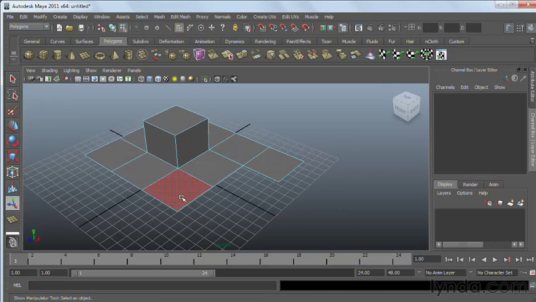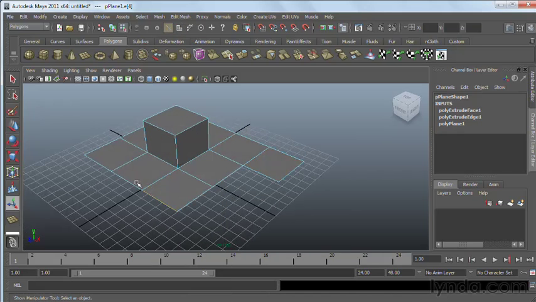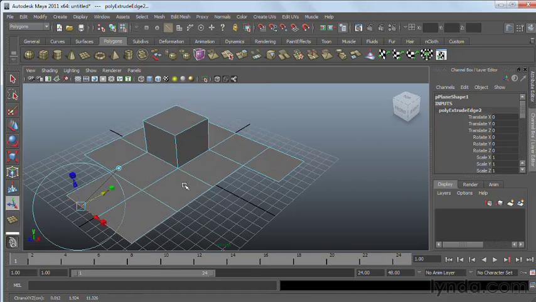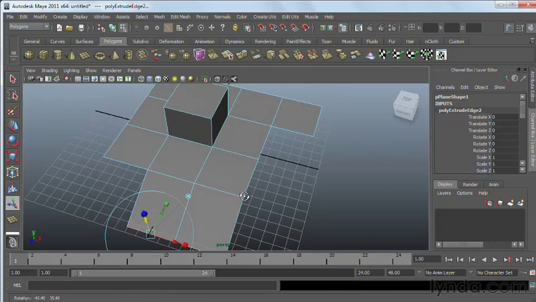When we're actually extruding an edge, let's go ahead and select some edges here. When we actually extrude those, we're really just getting additional faces. So this is a great way to kind of model like a shell-like object or something like that. That would be a great way to do that.